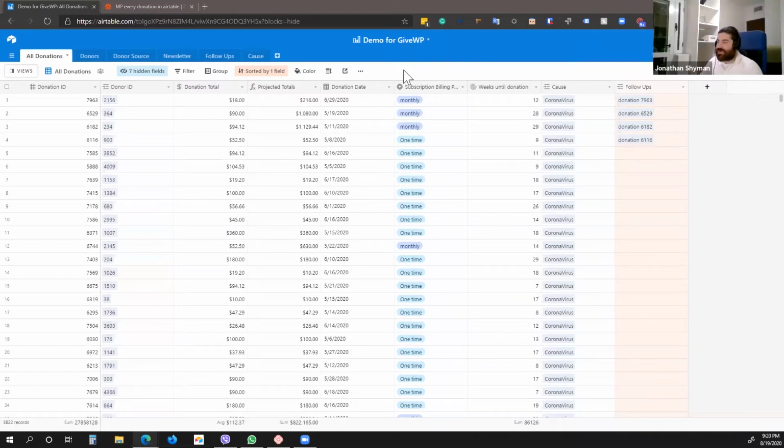Yeah, so I felt like almost until now we were in the introduction phase, talking about what is Airtable, how to get data in. Now let's finally get into some of that deep data and see how we can use information in Airtable to become better fundraisers.